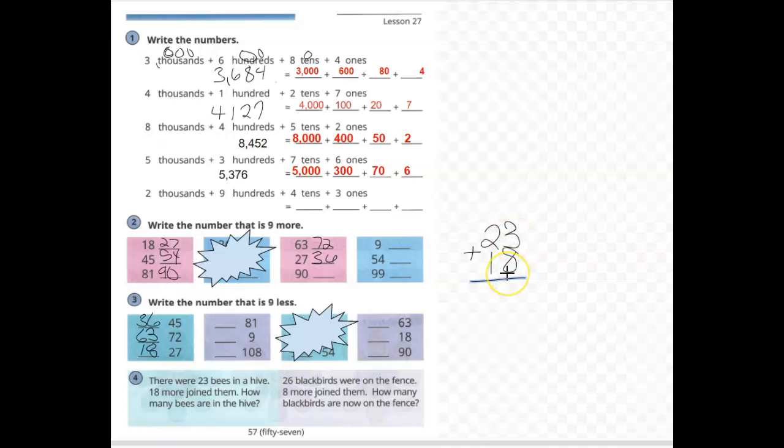So I'm going to add 8 plus 3, 8, 9, 10, 11. So I'm going to write the 1, carry the 1, right? And I'm going to add my 10s column. 1, 2, 3, 4. So how many bees are in the hive? 41 bees. Now when we write our answer, we don't just write 41 because we don't want to say 41 televisions, right? It's 41 bees. And mine's messy because I got to use a mouse, but you're using a pencil.